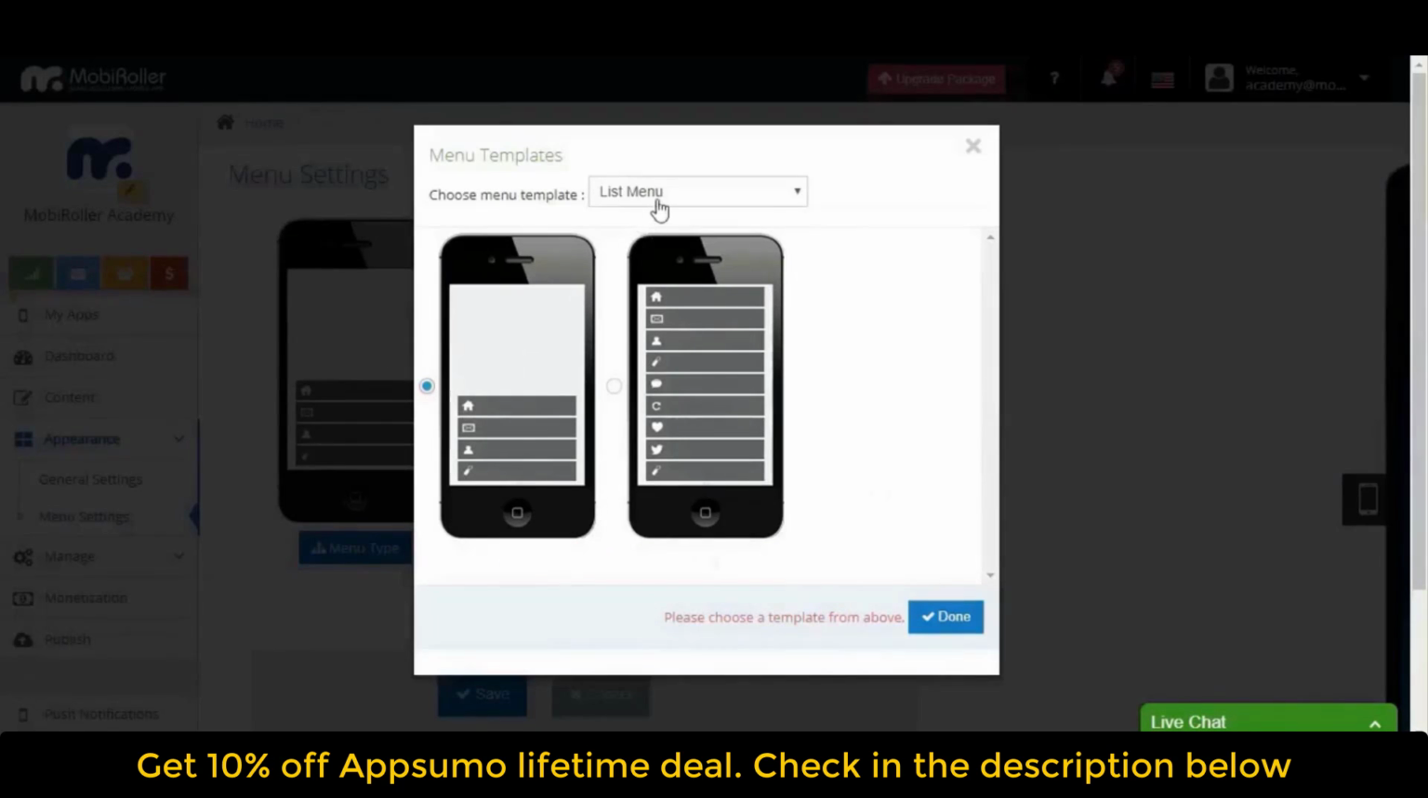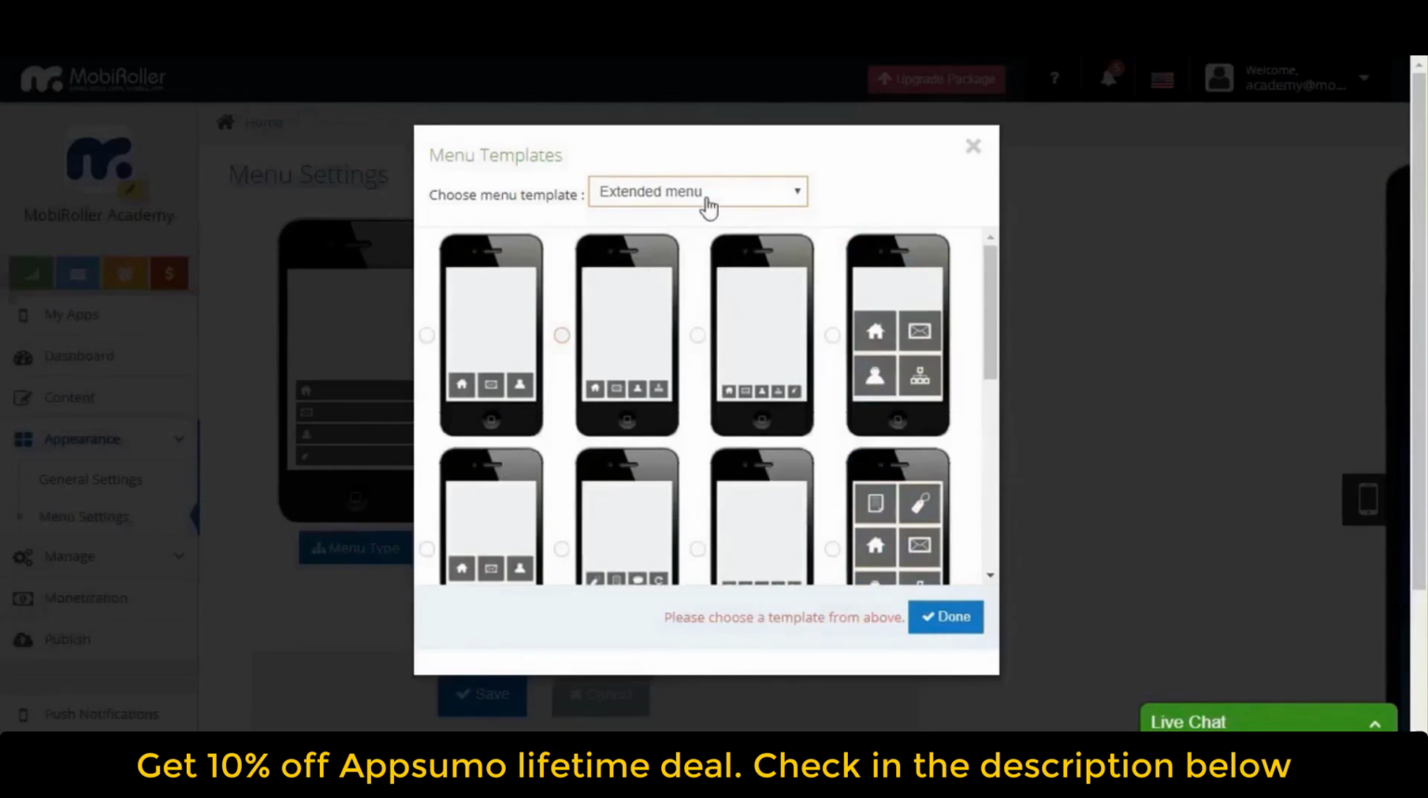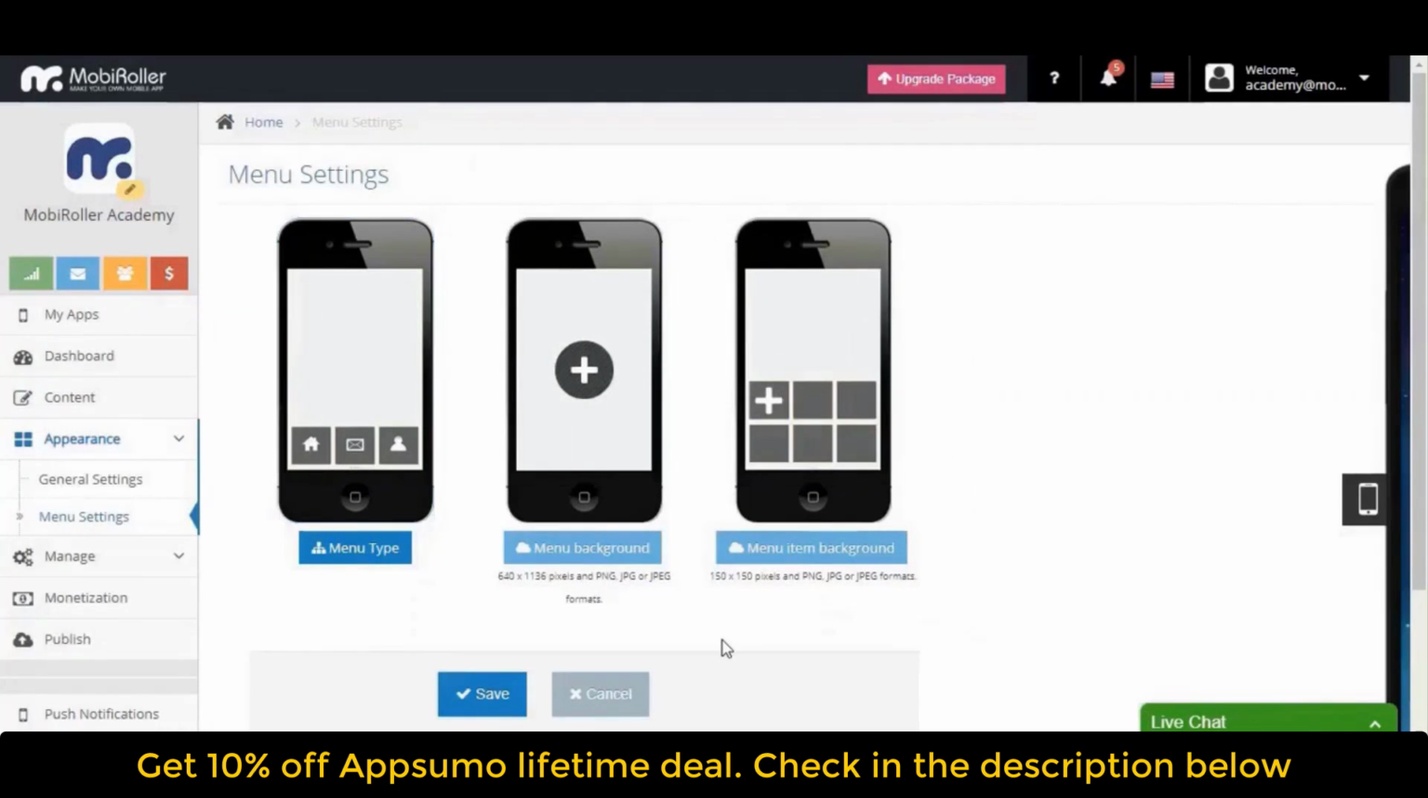So let's change our menu type for the last time to extended menu. So when you choose the extended menu, you will need to choose the menu background as well as the menu item background. Simple as that.